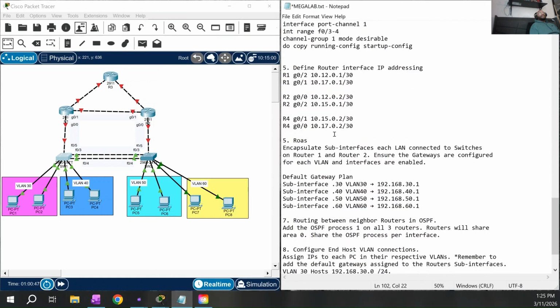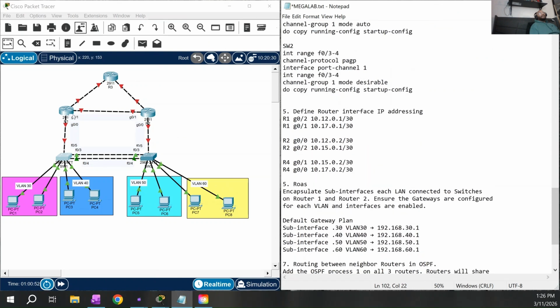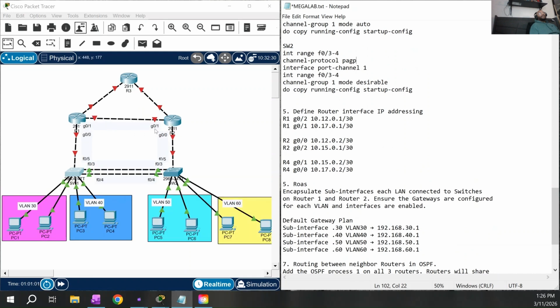The next thing we need to do is define our router interfaces for IP addressing. And so it looks like router 1 here is going to run two different networks, 10.12 and 10.17.0.1/30s on different interfaces. And then across from the interfaces, for instance, across from router 1, G0/1 is router 2's G0/1. Let's double check. Yep. So we'll make a change here.